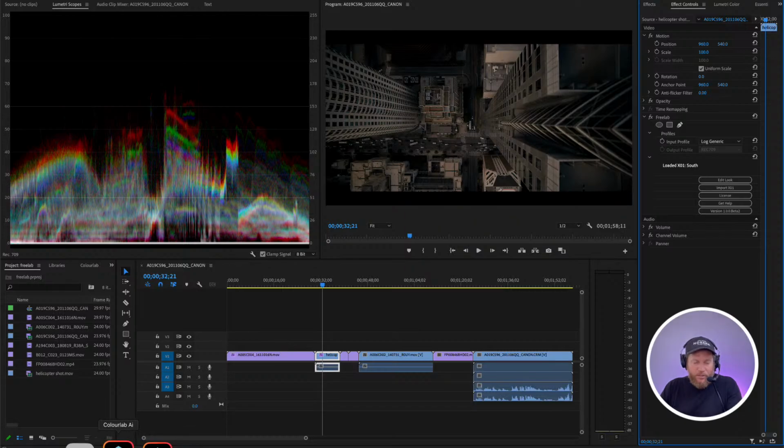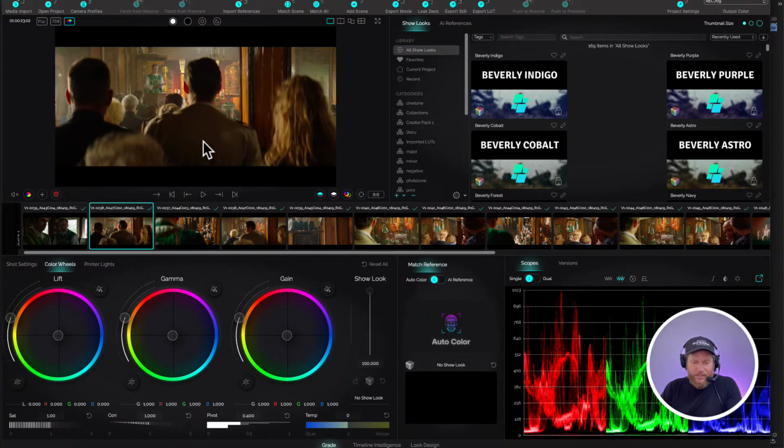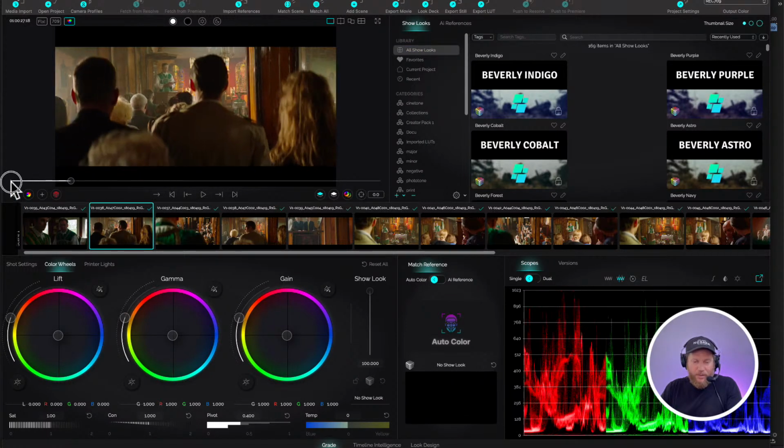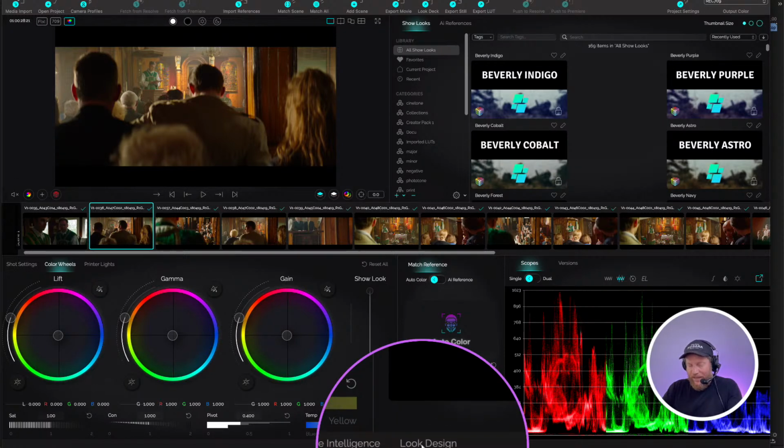So this is a very good question. What I'm going to do is go into my Colourlab, and maybe I have this look. Let's say I'm going to start with this look. I'm going to use any footage, just for you to see how it would work. I'm going to go into look design.